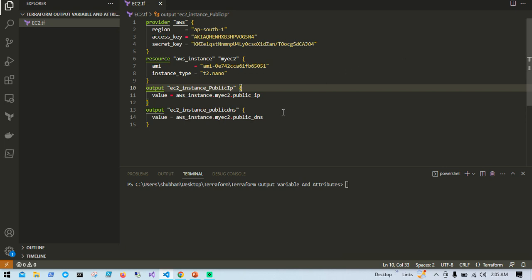So this is the configuration file I have, the same configuration file I'm using. I'm creating an instance of type t2.nano here, and this is the output block. In one of the output blocks, I'm fetching the public IP address as soon as this instance gets created. Next, I'm also fetching the public DNS for this particular resource type.